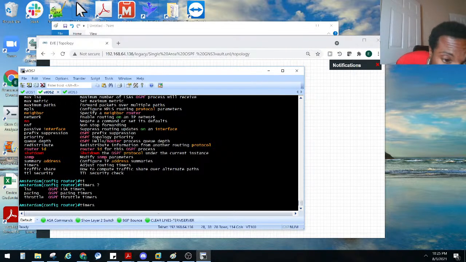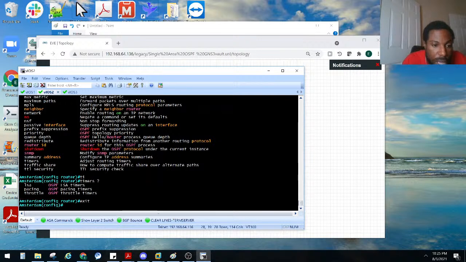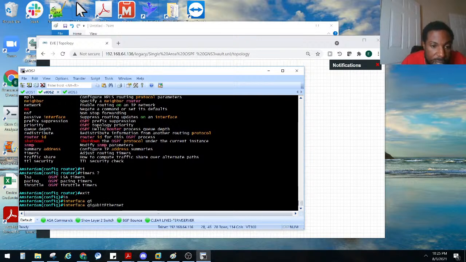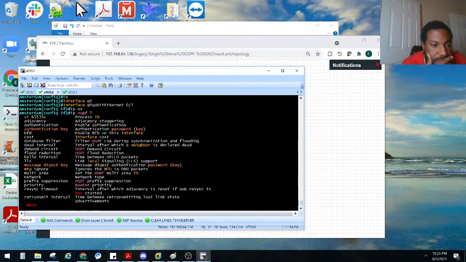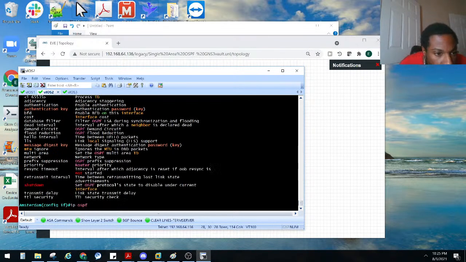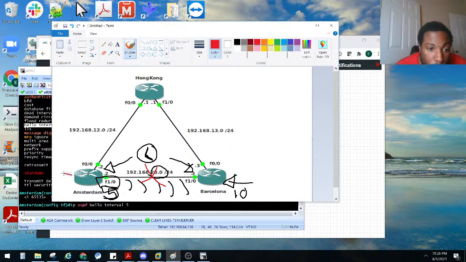Y'all know how to do it? I think we have to go to the interface and do it. What interface was it? Gi0/1. So let's go to the interface. We need to look for that command now. Interface Gi0/1, IP OSPF... hello interval. There it is right there. That's what I was looking for. Hello interval, and then we said every what? 5 seconds, right? We change it to 5 over here. This guy is still left at 10.